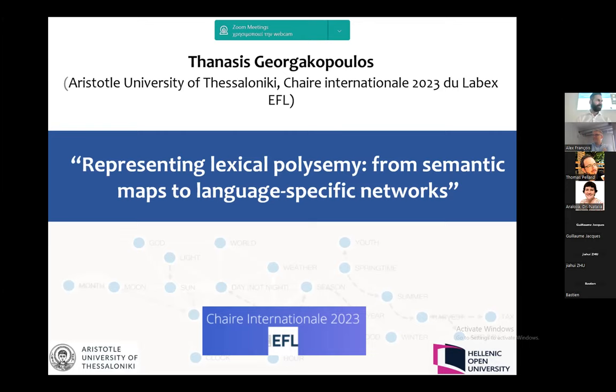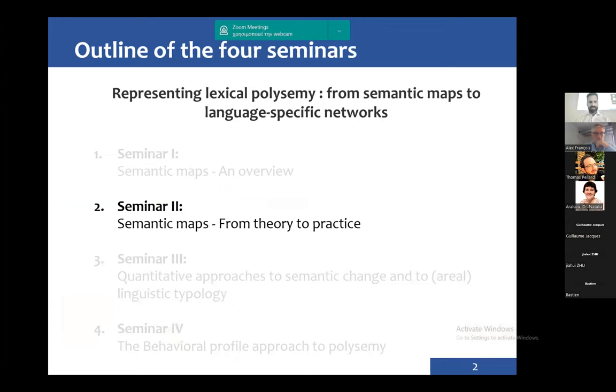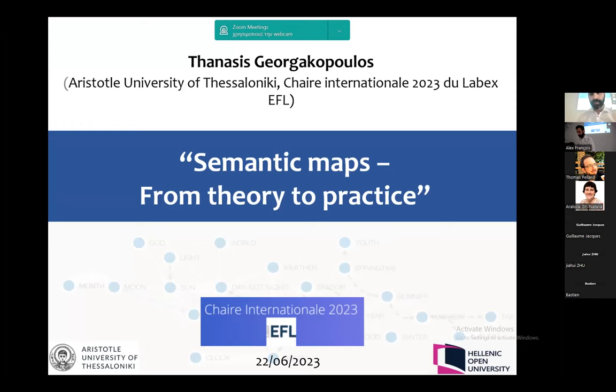Thank you once again for the kind introduction. This is the first part of the four-part seminar I would like to give on representing lexical polysemy, from semantic maps to language-specific networks. Last time we focused on the overview of semantic maps. We saw the basic methodological notations, the advantages and the disadvantages. We also compared semantic maps to polysemy networks and colexification networks. Today, I would like us to move from theory to practice, and that's my title: Semantic Maps from Theory to Practice. This will be the outline of the talk.